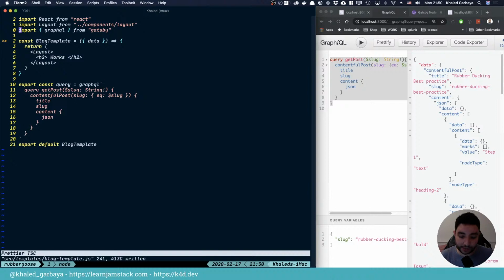So for every page that is created, we pass the Slack. Gatsby will go in and check for the Slack property that's passed into the page context, which is a prop by default in here, and then inject it, and then we can use it to query. So here what we are doing is querying the data exactly for that single blog post, and then we will render it.